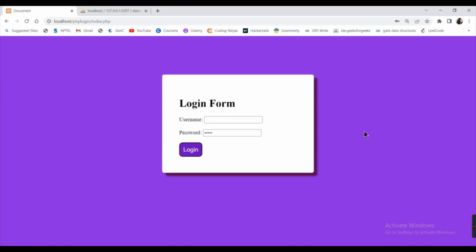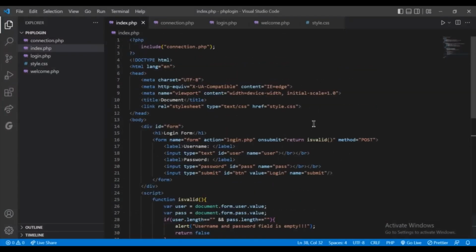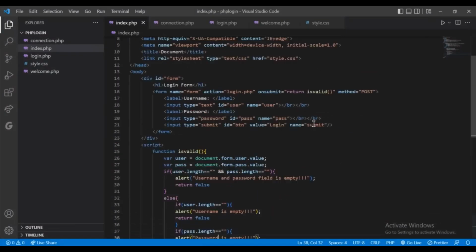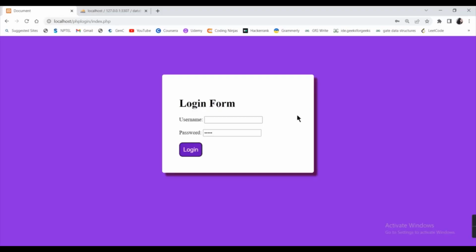So yeah, as you can see, our login form is ready. We have validated and we have authenticated it as well. So this is your login form using PHP, MySQL and HTML, CSS and JavaScript also.